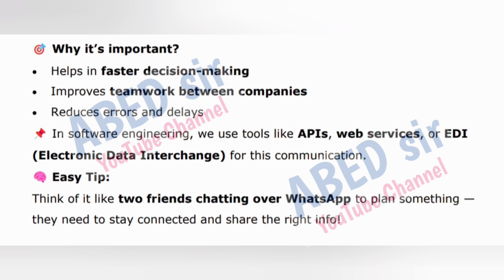Why it's important? Helps in faster decision-making. Improves teamwork between companies. Reduces errors and delays. In software engineering, we use tools like APIs, web services, or EDI, electronic data interchange, for this communication. Easy tip: think of it like two friends chatting over WhatsApp to plan something. They need to stay connected and share the right info.